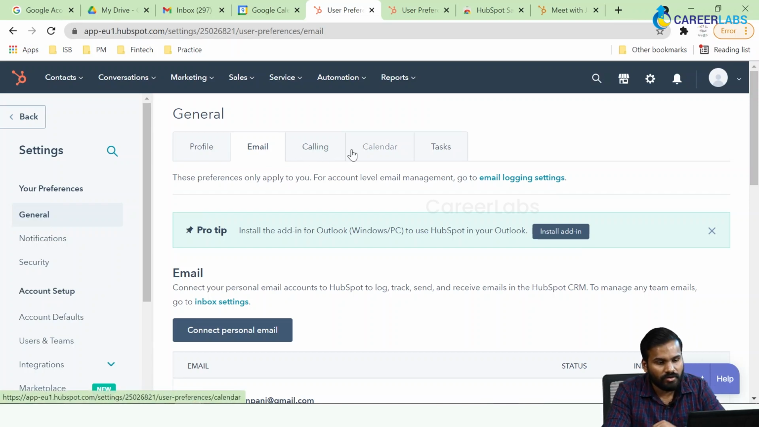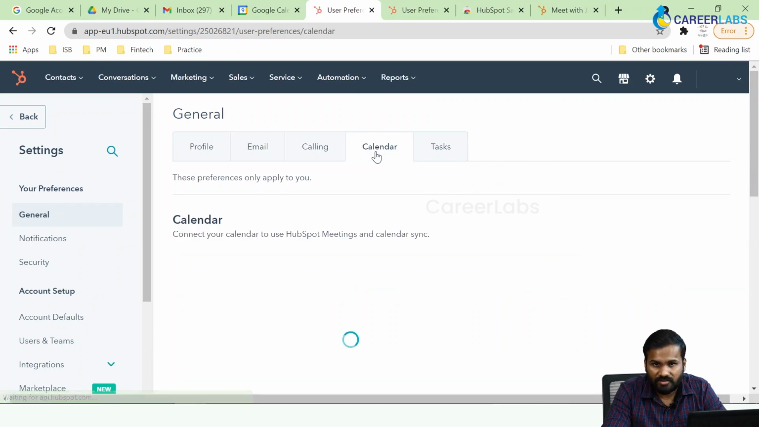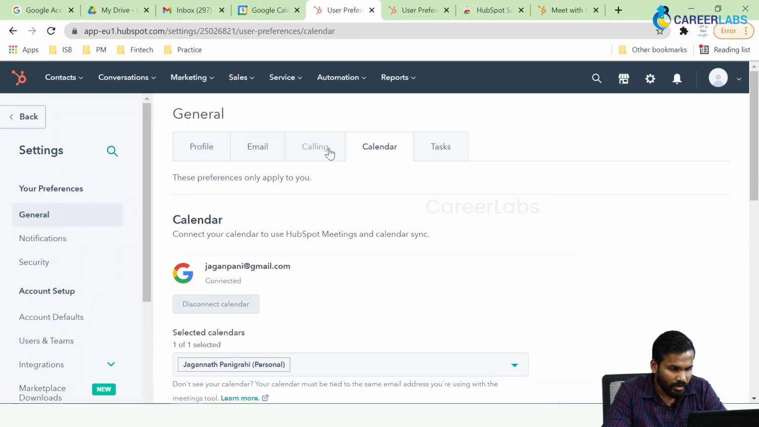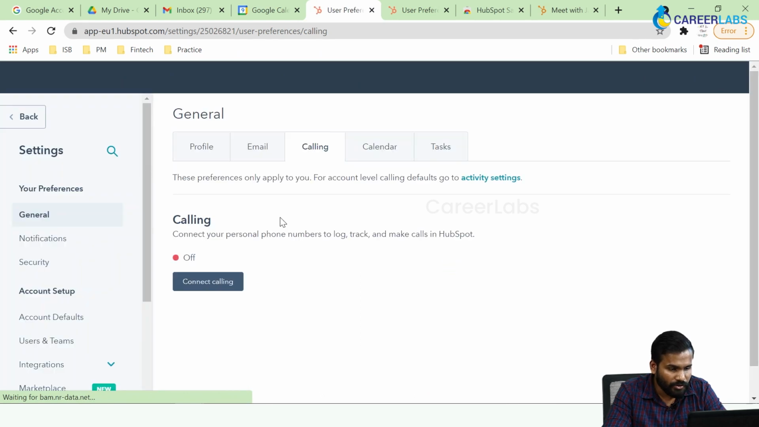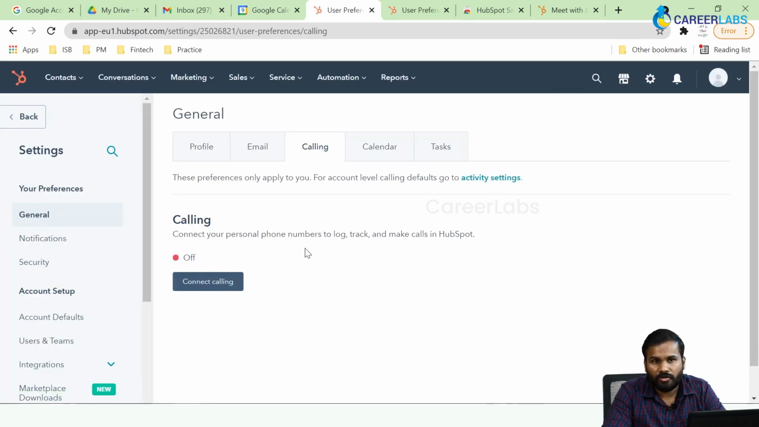You would like to link your calendar and your tasks with your Google Calendar, and you would also want to link your phone number with HubSpot, so that as you take calls via HubSpot, you actually record those calls, and these calls are pretty handy to listen to at a later point in time and understand where things went well for you, and what are the few areas where you can improve as you take more calls in the coming days.